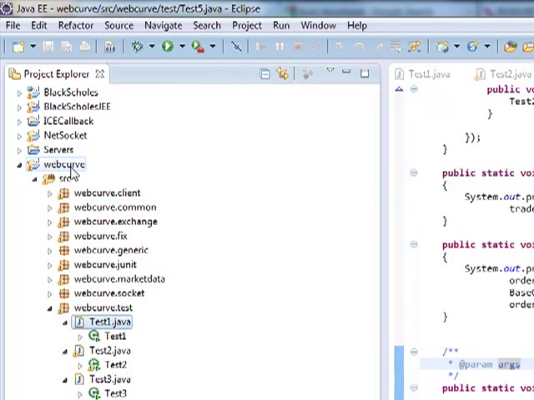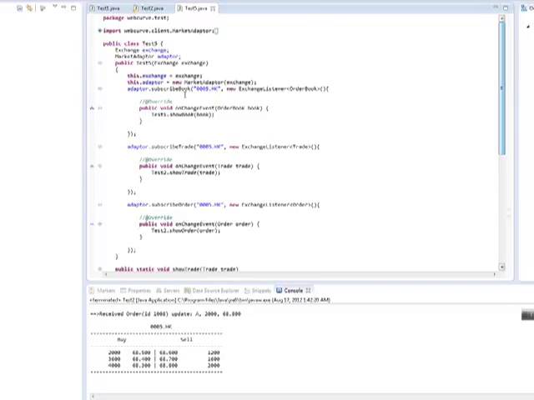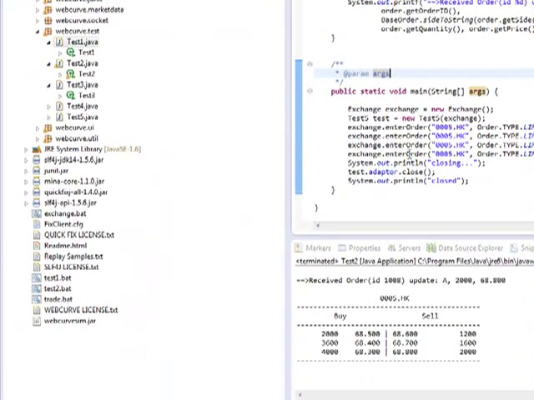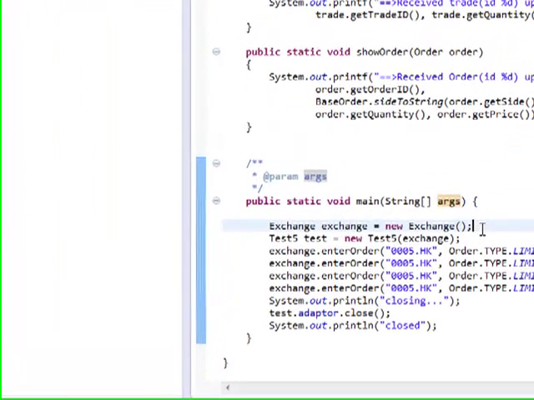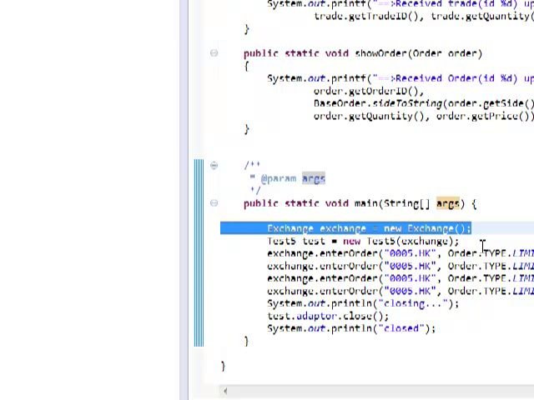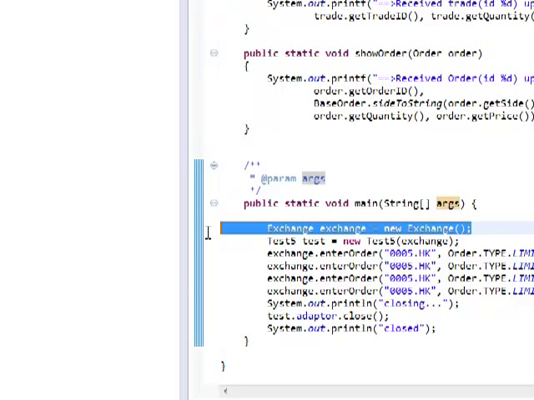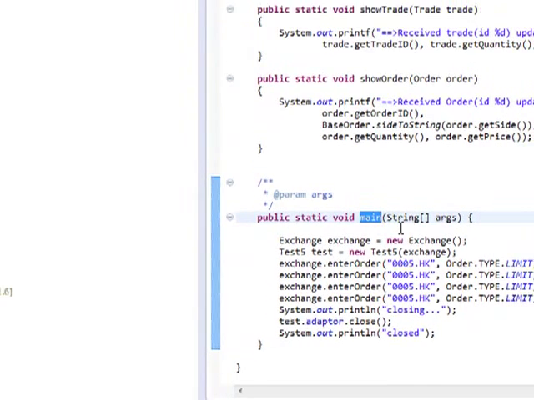So I have my web curve sim. Obviously, I'm in Eclipse here, and I have this simple Java class. I've shown this application before. The test class is what I'm more interested in. It opens up an exchange object, and then I can enter orders into that exchange object. And essentially, you need to realize this is all done within a main class.